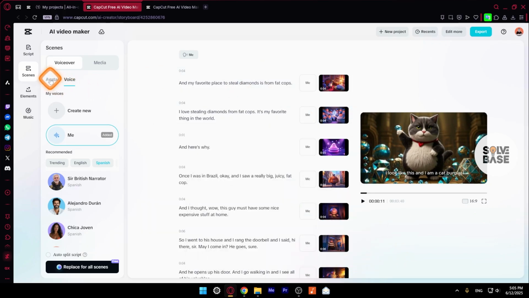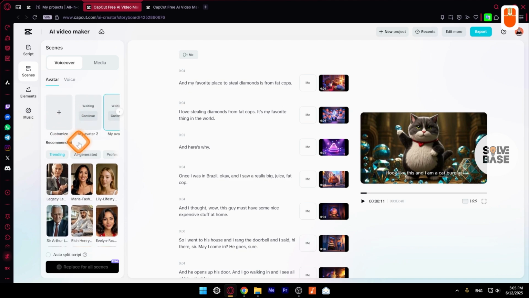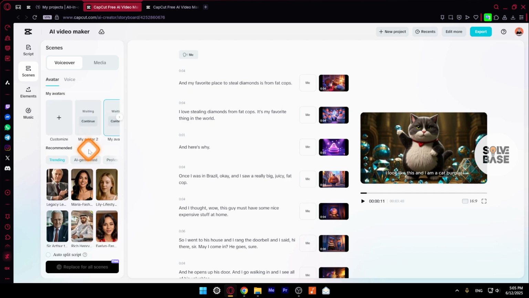Now on the left-hand side, there is also avatar, so you can add a talking AI avatar on your video. If you want to learn how to do it, how to create your own custom avatar and such, I'll make another video on it. You can check it out at the end on the right-hand side, or how to make an AI custom avatar in CapCut.